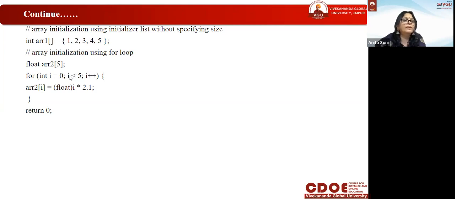If you use 5, what will happen? You try it. It won't give you a compile error, but there will be a runtime error, because an array does not check the boundary of its size. So here, by using a loop, you are initializing the values of the array. Here i is an integer variable, so you are making a typecast. This is called explicit typecasting.